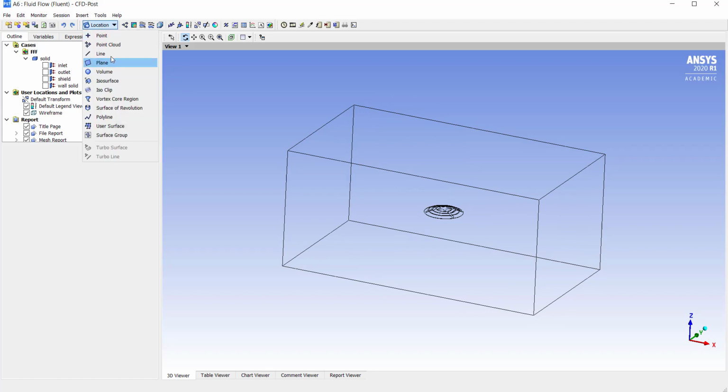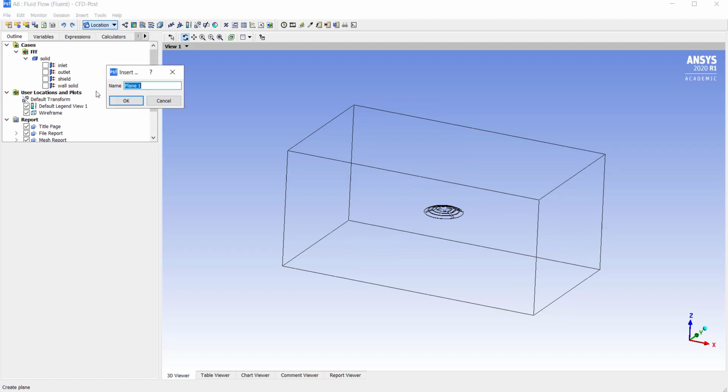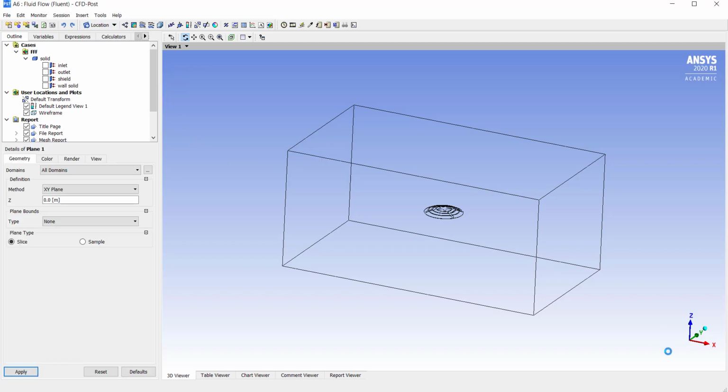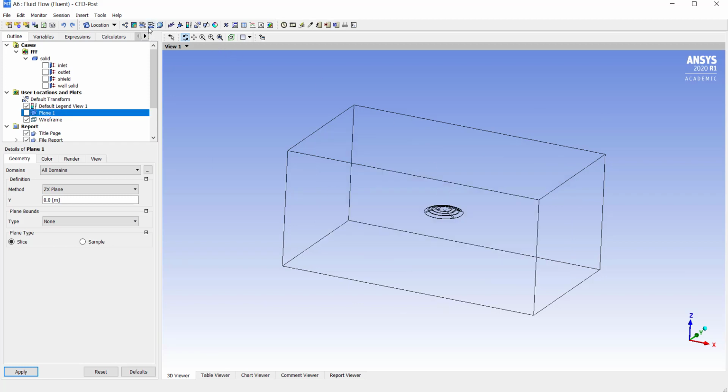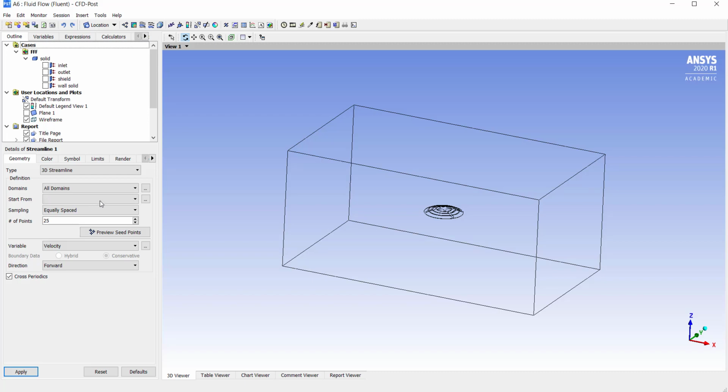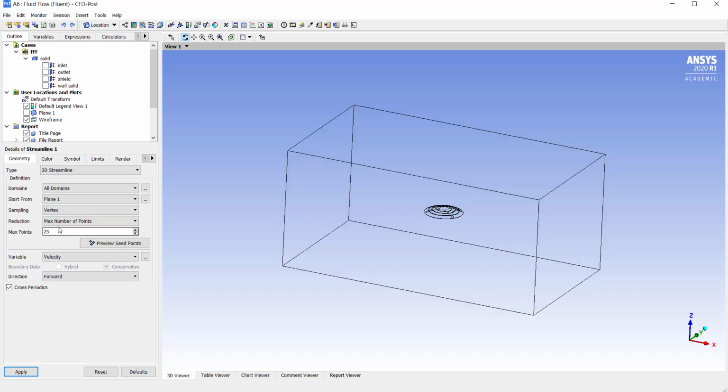We need to create a location as plane. We will select the ZX plane to create a plane at the midsection of our enclosure. Click on Apply. Hide the plane. Click on the Streamlines button. Select Start From as Plane 1. Select the type as Vertex. Select Number of Points as 1000. Click on Apply.